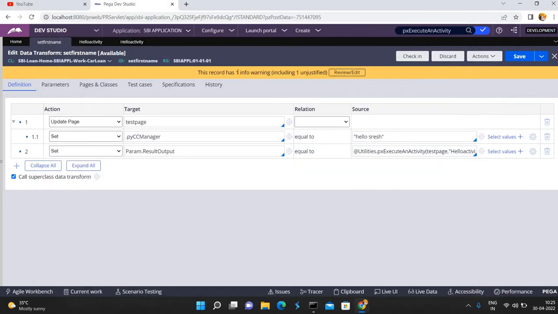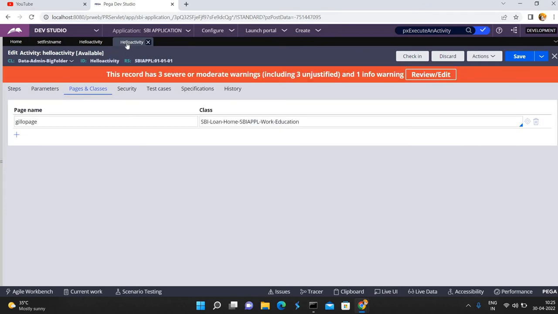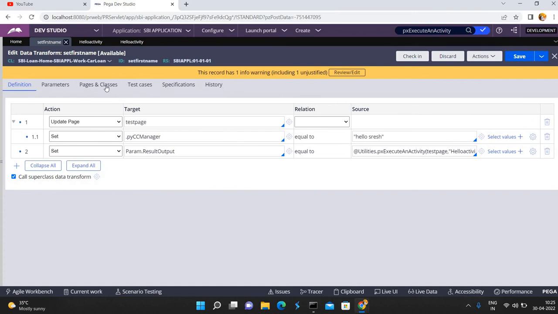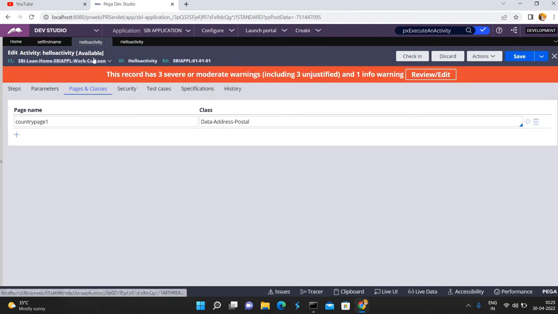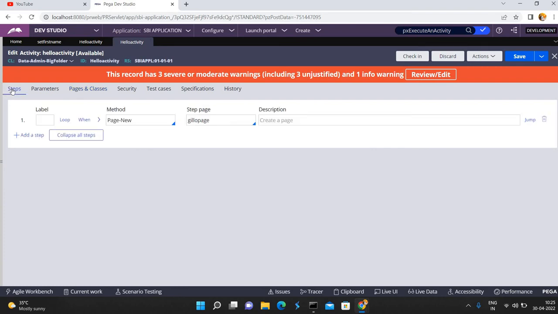Now what is the logic? You have implemented the hello activity in a different class. What is the class name? This is the data admin big folder. Why? Because test page belongs to data admin big folder. That activity should be present in this class. Now open that activity, not this activity, not the workload activity. That is referring to the primary page. Now what is the logic you have implemented in this activity? Page new Gilo page. Now this Gilo page should be created in the clipboard.